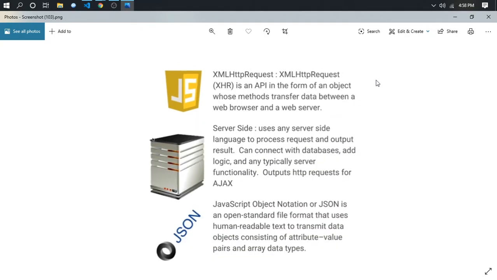Then we will be using the XML HTTP request in our example in this lab. For short we use XHR for it, that is XML HTTP request, XHR. What is XHR? It is an API in the form of an object whose methods transfer data between a web browser and a web server. We'll be creating something using our JavaScript and XHR, and then it will receive or transfer data to and from a web server. We also did that in the previous lab, that was a random user generator. We'll be continuing that same example here.